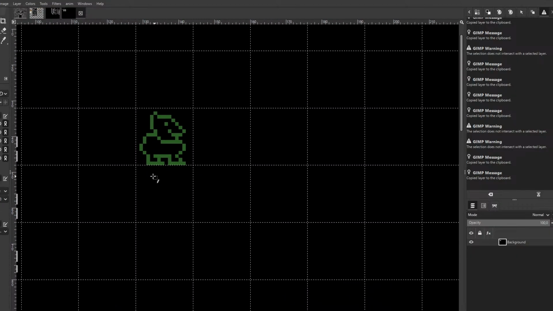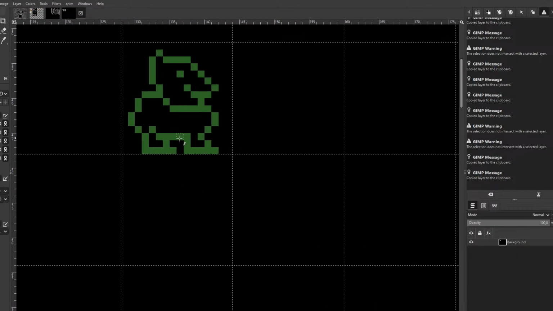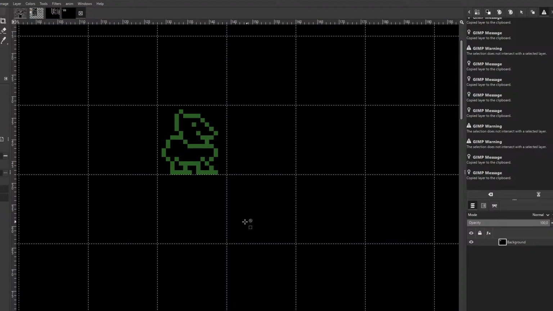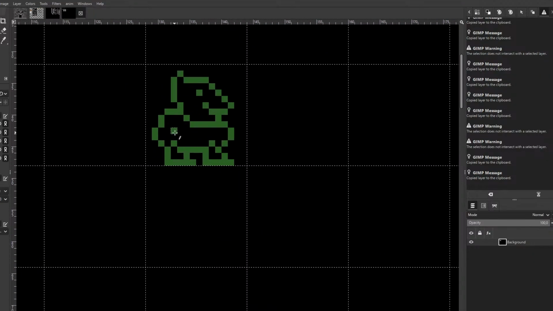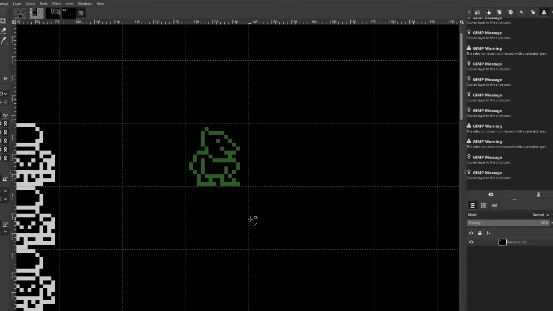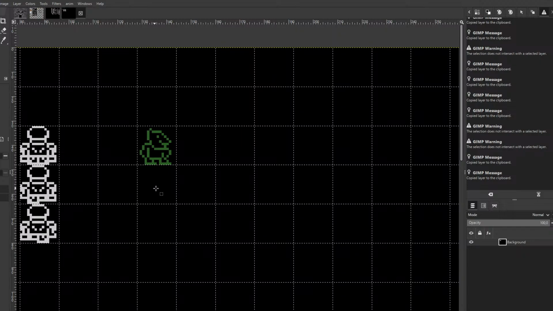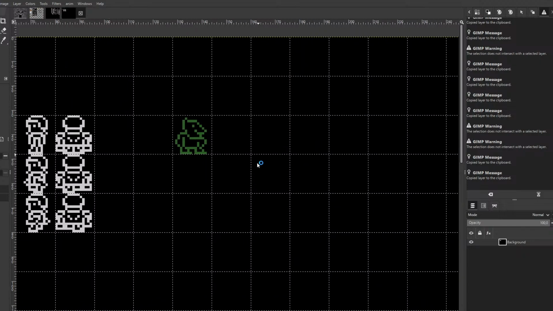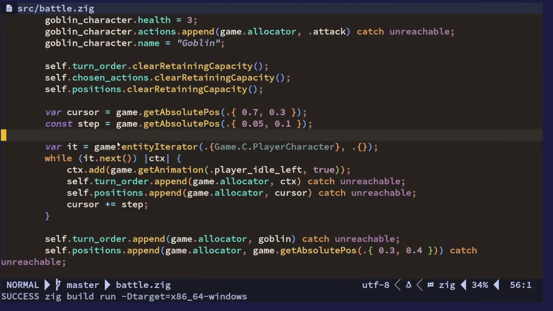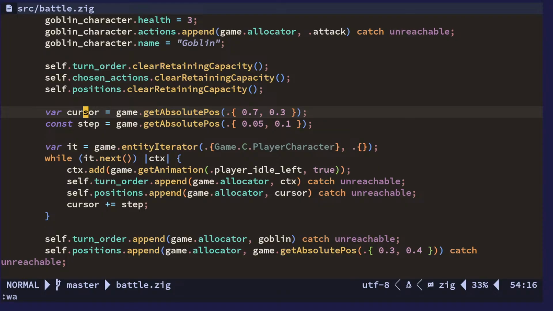All right, yeah, that's the goblin we know. We all know. Hey, I never said I was good at pixel art, character art.